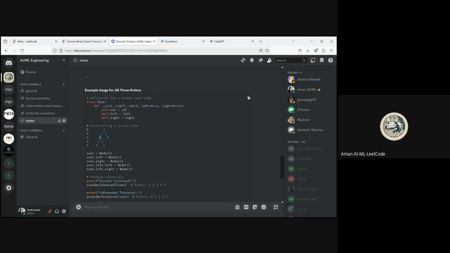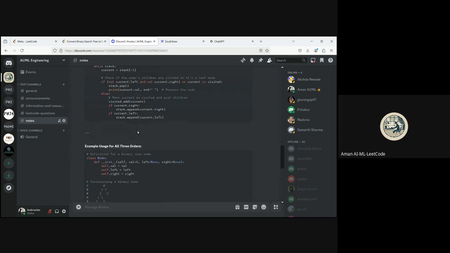And after that, you're going to update your current to current dot next. So now you're processing 3. So that's how you do in order. So now you process 3. So 3 dot next or 3 dot right is null again. So there's nothing on the right side of the 3. So you pop from your stack. So you pop 4 out. Then you process 4 and so on. So that's how the in order traversal works.